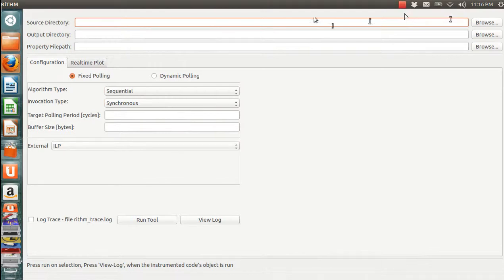Rhythm Tool is a runtime time-triggered heterogeneous monitoring tool which takes a C program along with a set of LTL properties as input and generates an instrumented C program which can be monitored at runtime. In this case, we consider a monitor which has a fixed polling period.